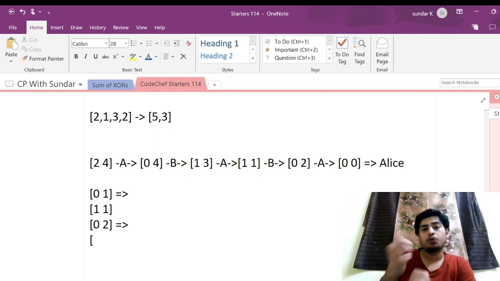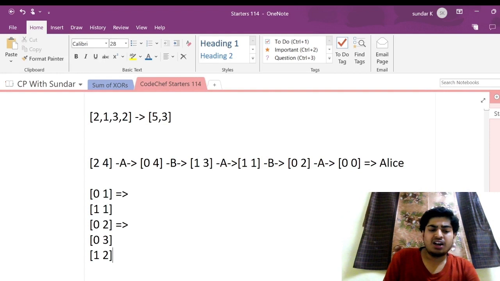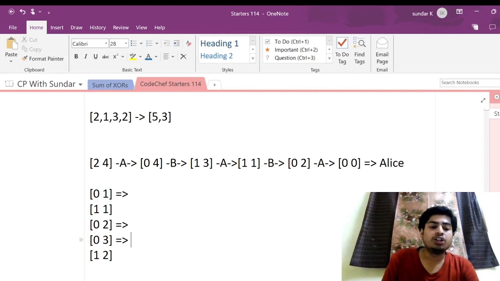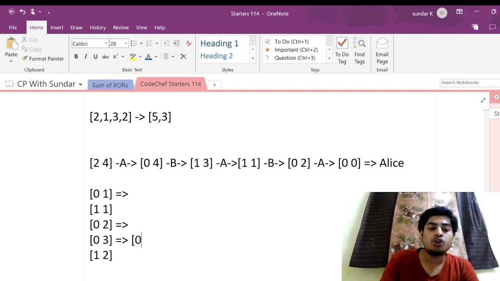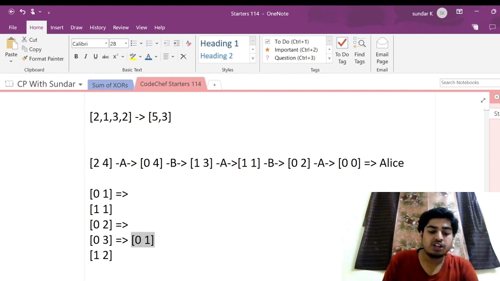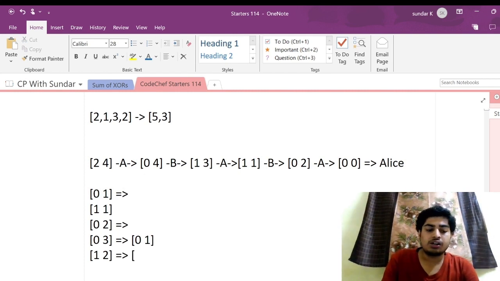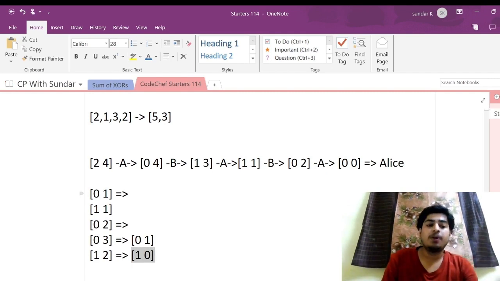Once this is done, we could go to the next case, where the sum of the elements is 3. In that case, the combinations are 0, 3 and 1, 2. Just take this case for example. Alice will be starting this game, so she'll take 2 elements out of it. The next combination will be 0, 1, and this has already been calculated over here. Even in this case, if Alice takes 2 from the second parity, then we'll get the combination 1 and 0, which has already been dealt with previously.